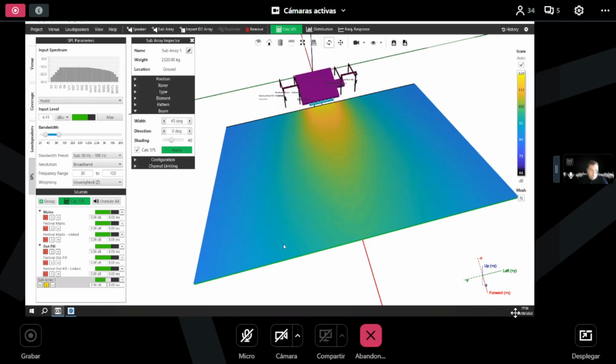So yeah, 45-degree beam. Here we go. We're starting to get a bit more width out of the array. Still coming there. So let's keep going. Let's go all the way up to 60. See what that does.